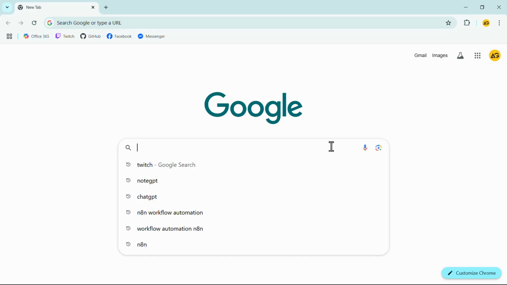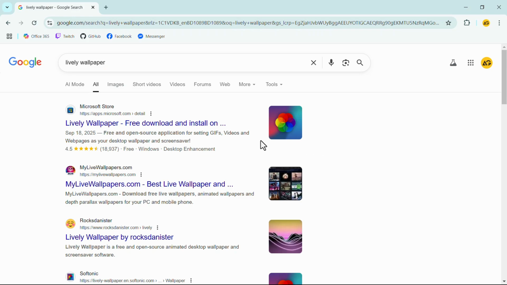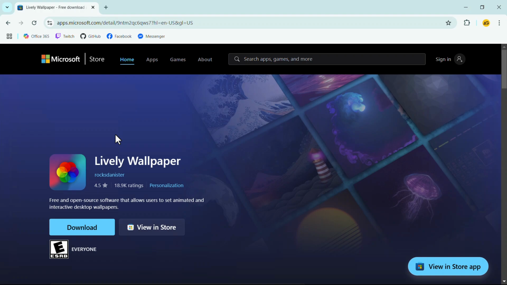In the search bar, search for Lively Wallpaper. This is the website that we are looking for. The link to this website will also be attached in the description.